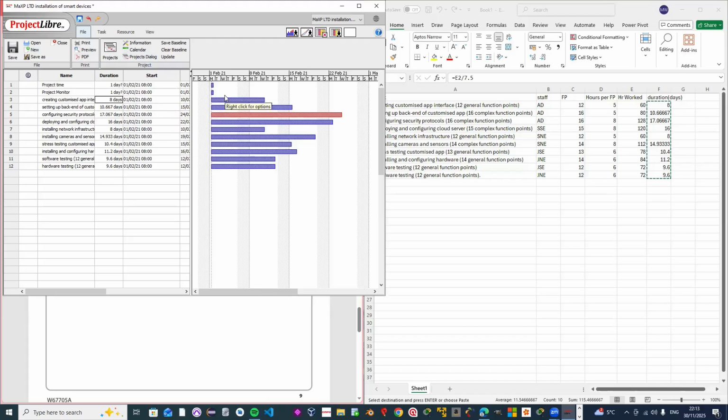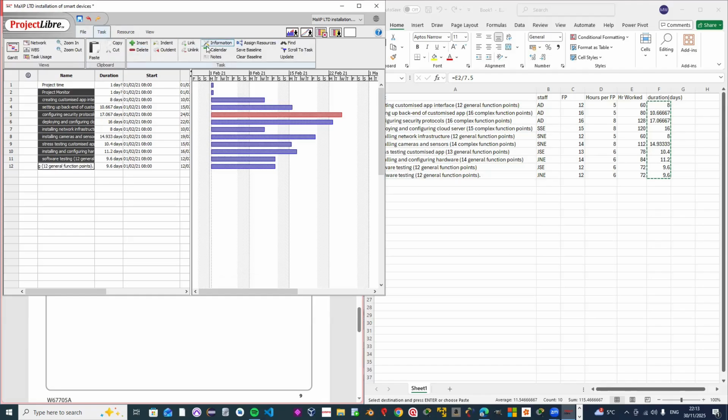And don't worry about the color. If you notice, it changes to the 1st of February 2021. The date is now the 1st of February. So what we're going to do is, first of all, select everything under project time, and then go to task and indent it. So the project time will constantly change as the tasks move around.